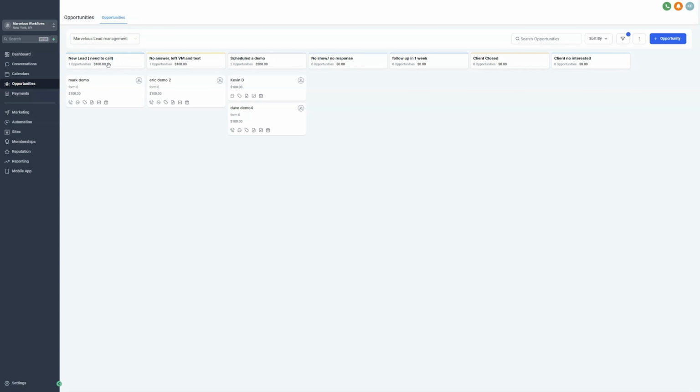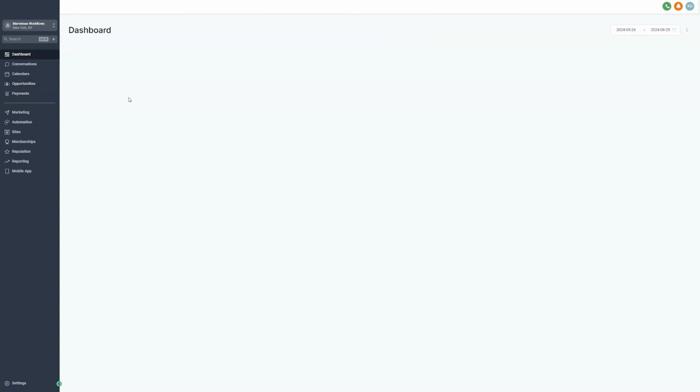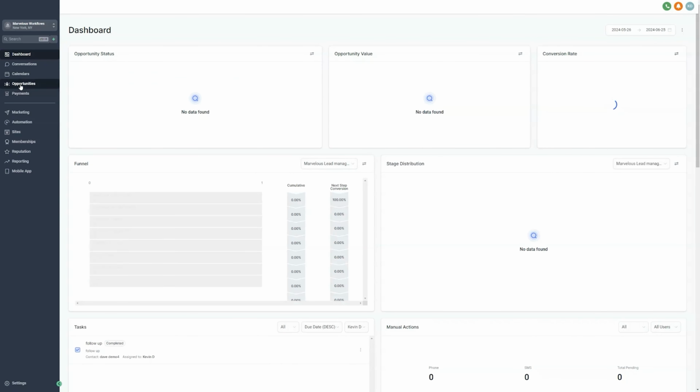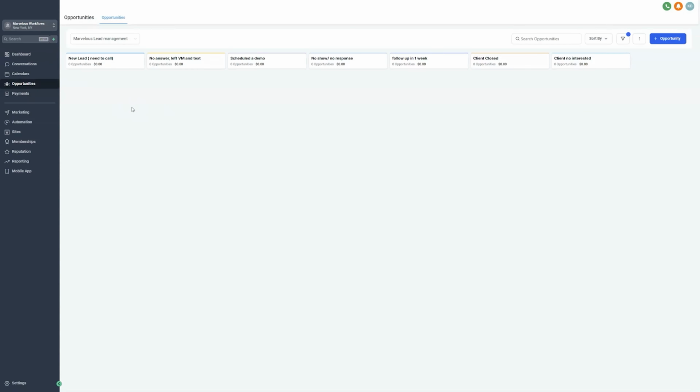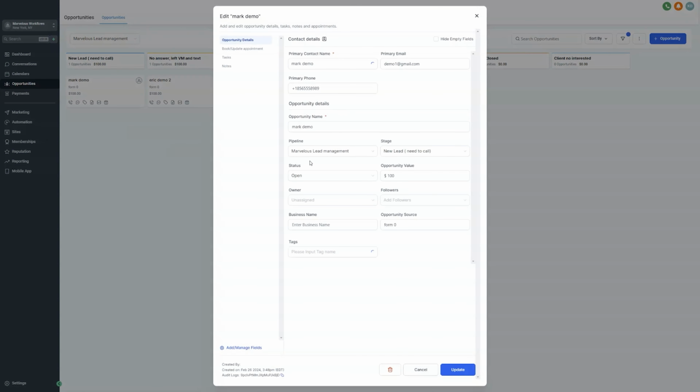Moving to the left column, we see New Lead, Need to Call. Every fresh opportunity begins here. With a clear identification of the action required, it ensures no lead goes unattended. Each card represents a unique individual, like Mark Demo here, waiting for that first connection. Clicking on Mark Demo, we can see his contact details. Let's go back. As you can see, we can see his contact details, potential deal value, and the best ways to reach out.